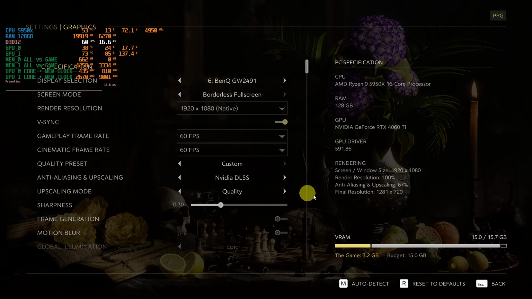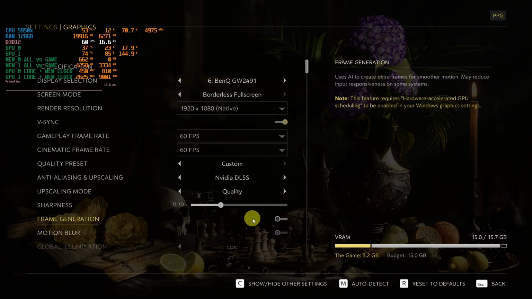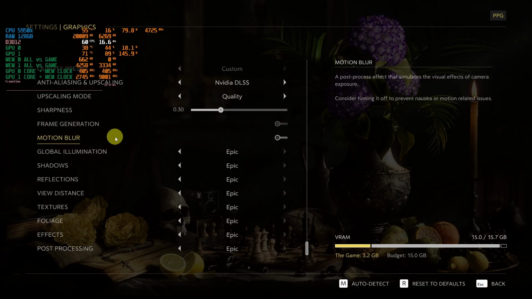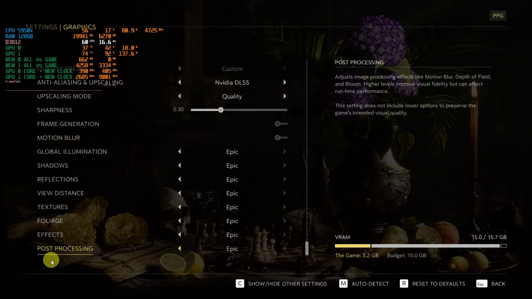1080p DLSS quality is just 720p, so it's around 67% upscaling. And you will see in certain open areas that the game is running really bad. I will have frame generation off for the moment, and then I will turn it on once things get worse. As for the other graphical options, the only thing I can see that I have to disable is motion blur. And we can see that the game is hiding its post-processing options under the banner of a single option here.